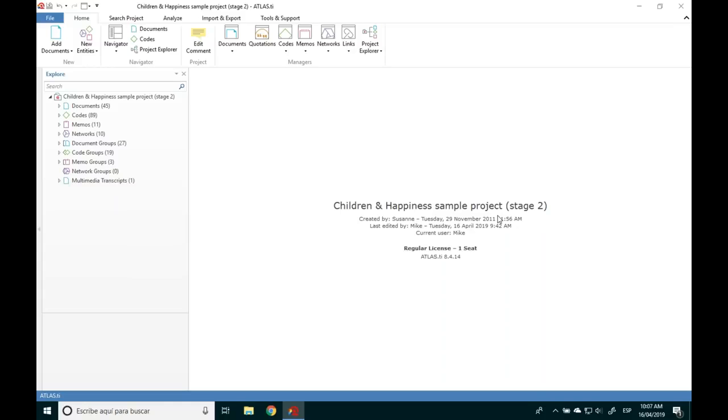And this is a sample project that we created just for showing and teaching Atlas TI. And you can find the same project on our website. So if you'd like to download it and open it on your own computer, feel free to. You can see the Children and Happiness project there as well.